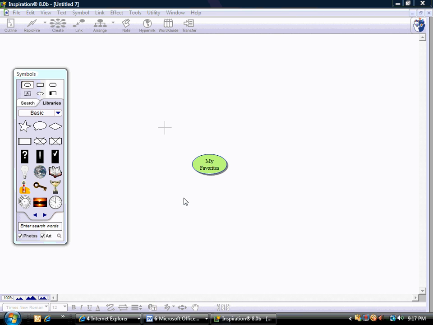So the first thing we need to do is add some other symbols to this screen. This My Favorites is going to be our main symbol, and we're going to branch off of that. So what we need to do is create some other symbols to represent the other areas. In our symbol palette, what we want to do is choose some symbols to place into these other areas. Now first, I'll show you a couple different ways to do this.